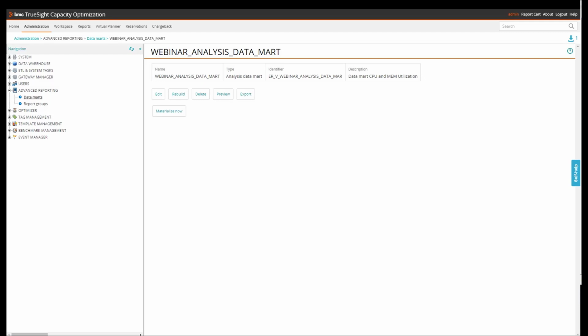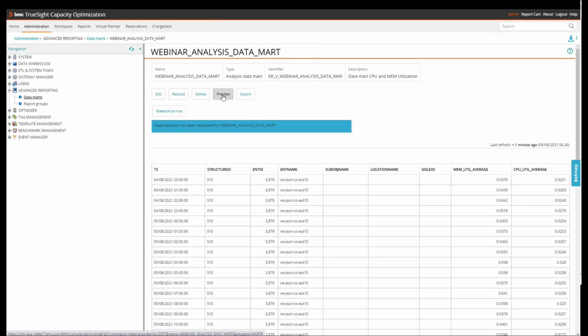To have a view on the data, you need to materialize the data mart by clicking on Materialize Now and Confirm. And finally, click on Preview. With this, we finalize the creation of the analysis model data mart.